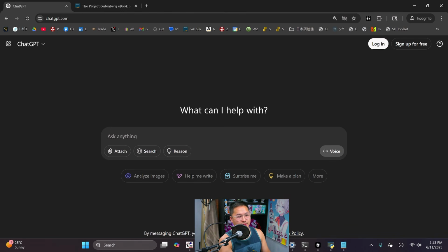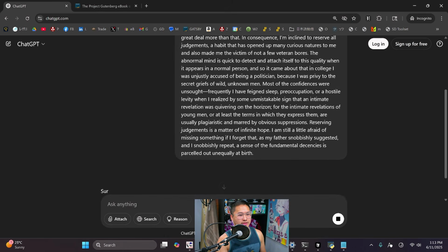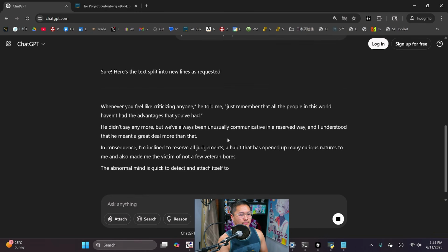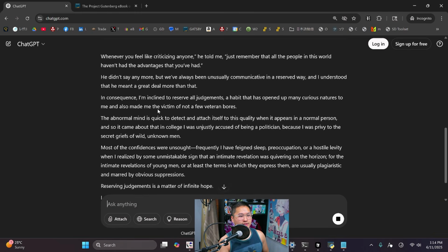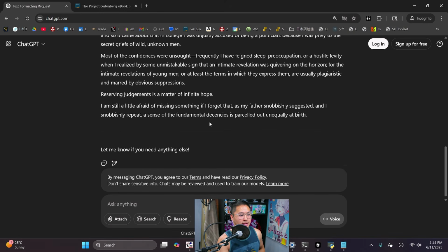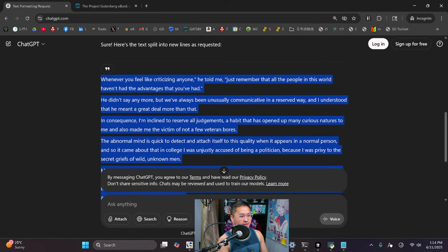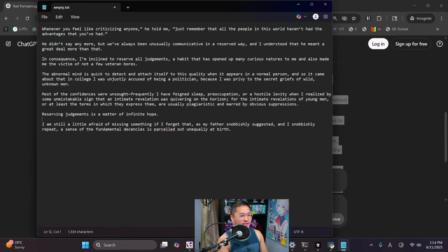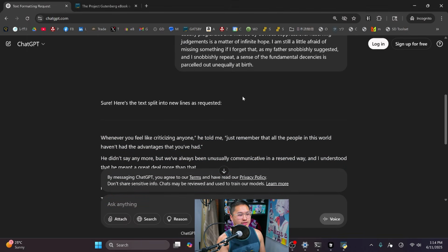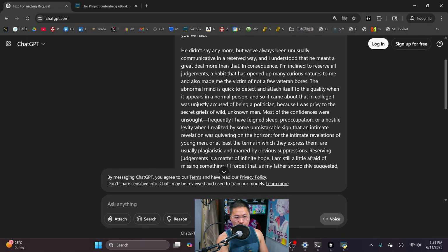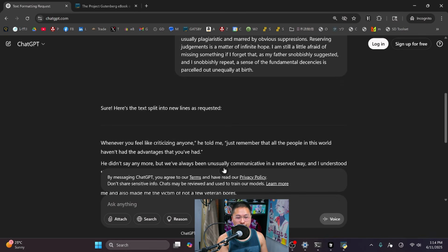But we want to split this into new lines. So we'll say, can you split this into new lines and return it back to me in full? And then we'll paste that into here. And then it'll do its best to split this into new lines. Then we can just copy this, go into that empty.txt, and then paste it. So go ahead and save that. So boom, now we've got our text split into new lines. This is the free version of ChatGPT, so you can do this on their free version, or you can do it if you're a subscriber as well.